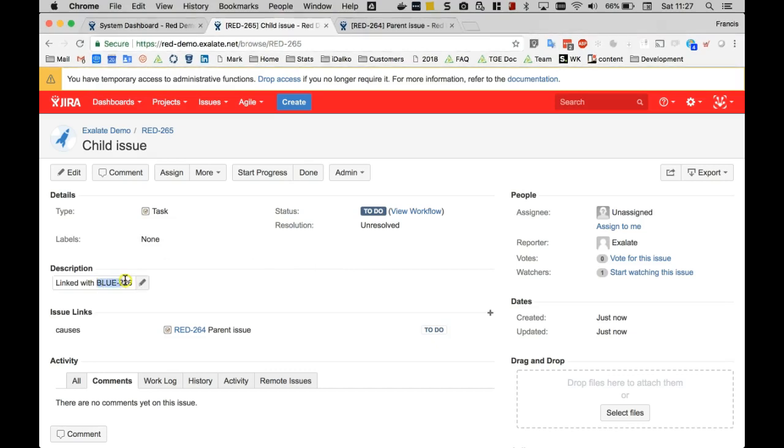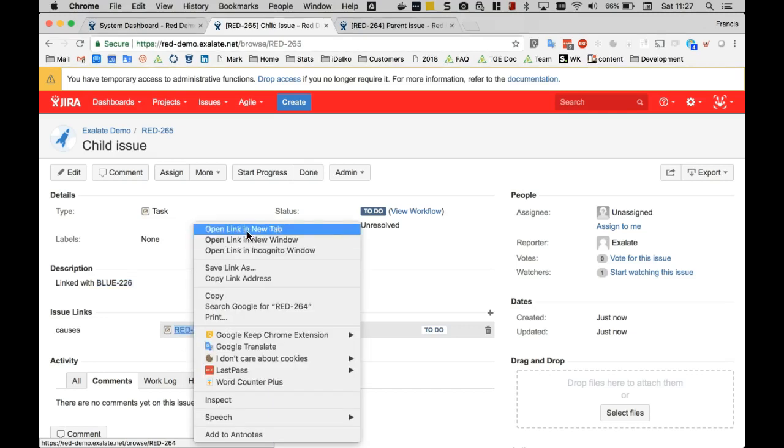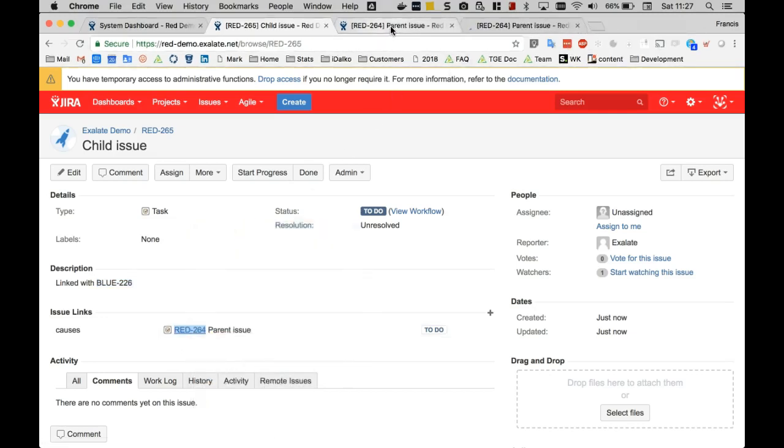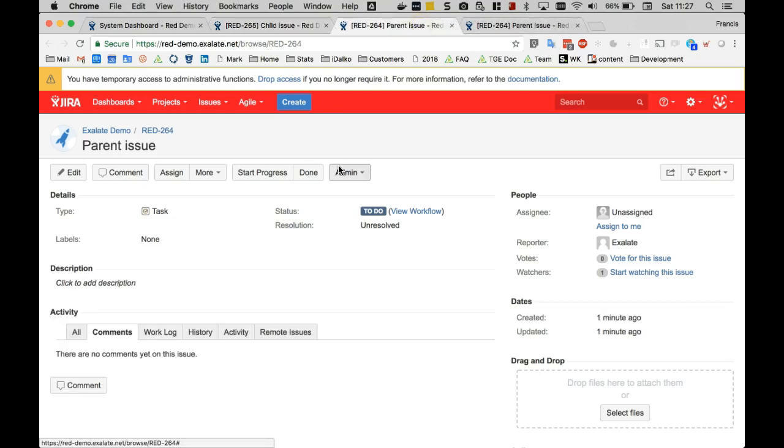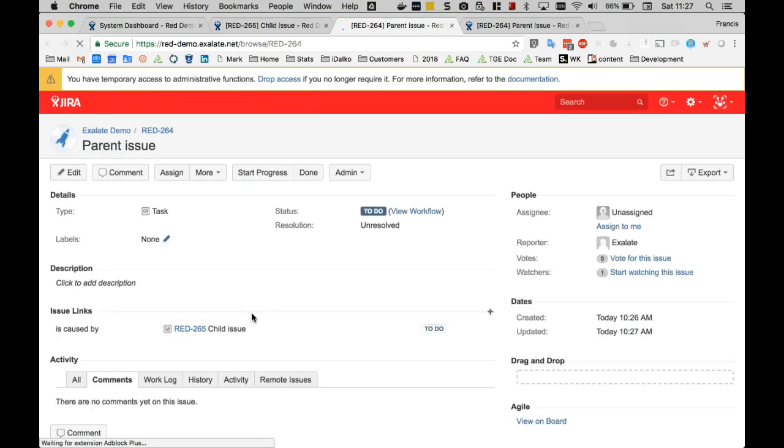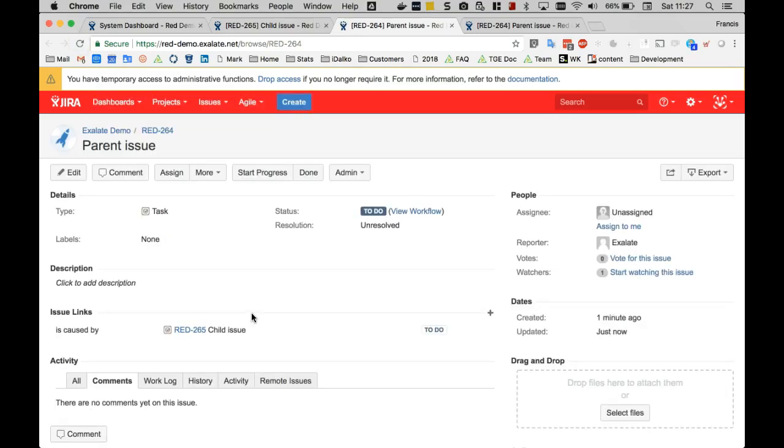Of course, this blue 226 is not available on the red one because it's a red instance, but you can see that the issue link has been respected and that the new child issue on the red issue tracker is linked to the parent issue also on the red issue tracker. So if I refresh here, we'll see that the link has been created. Very simple to set up and a basic synchronization feature of Exalate.